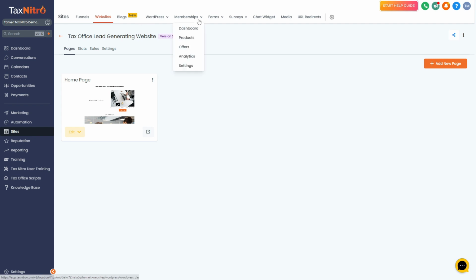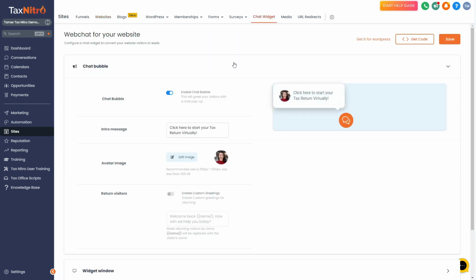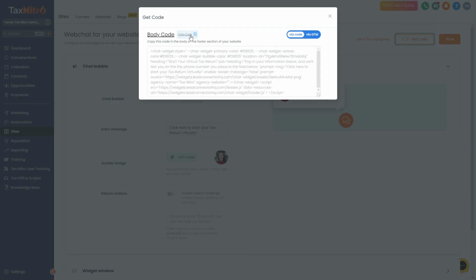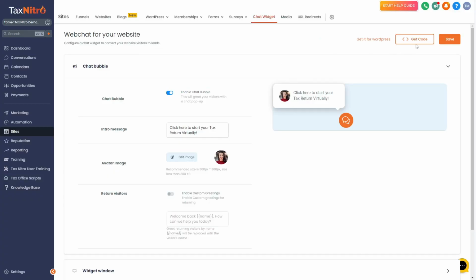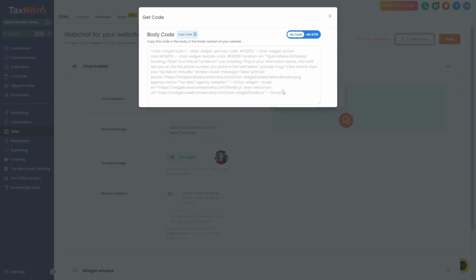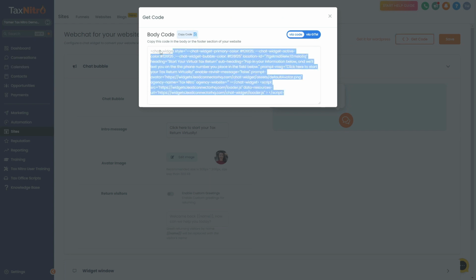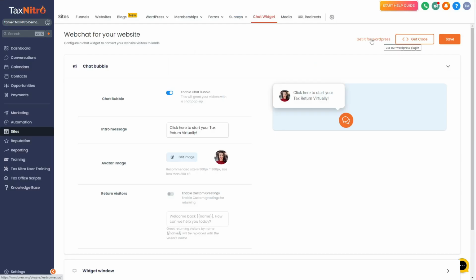That's the cool thing. Now, if you don't have a website or a landing page in Tax Nitro, you can still use this strategy. You can just click on Get Code, and it will automatically allow you to copy the chat widget code onto any page on your website. You might have a person that can put this on your website for you, but this is completely done for you code. It will copy over the message, the colors, everything on there, and put it on there. You could also click on Get It for WordPress.